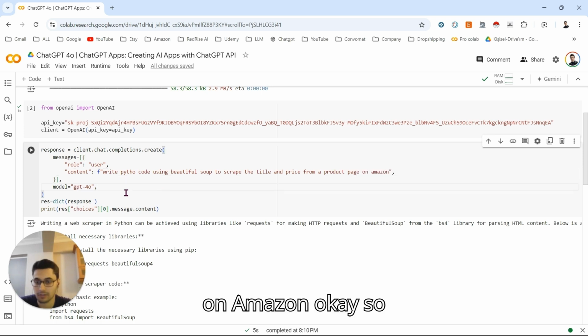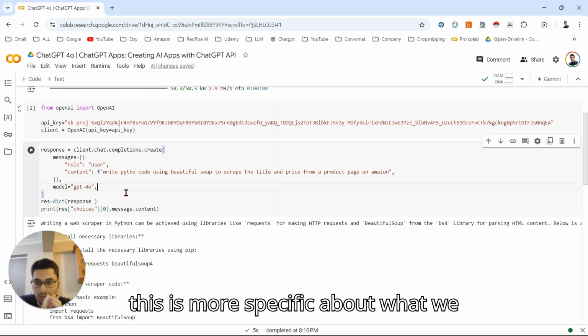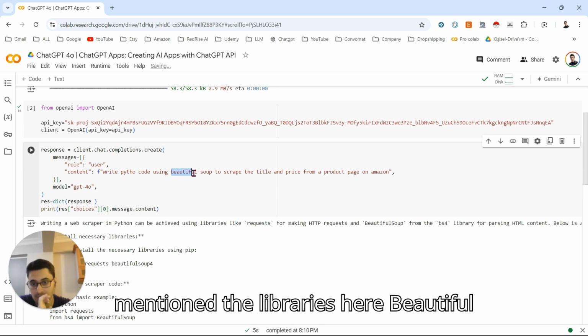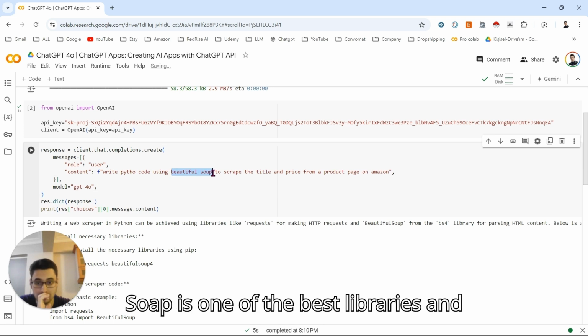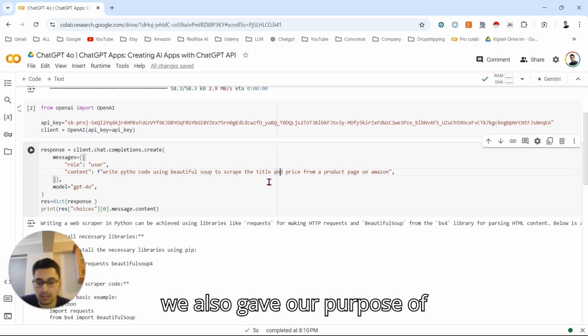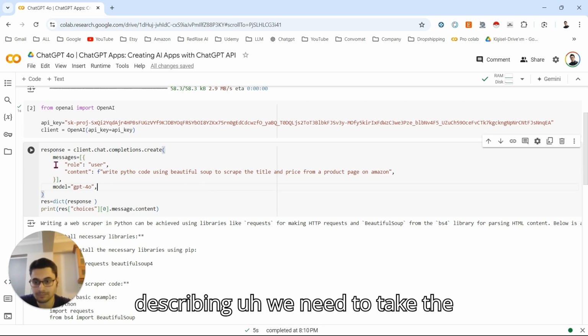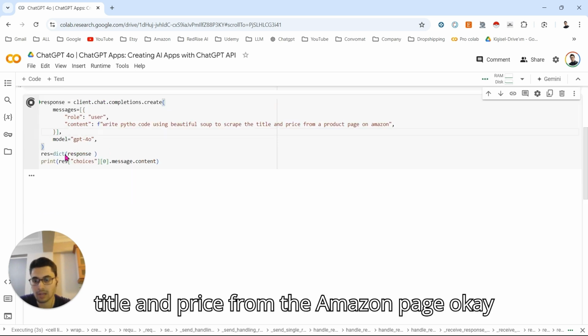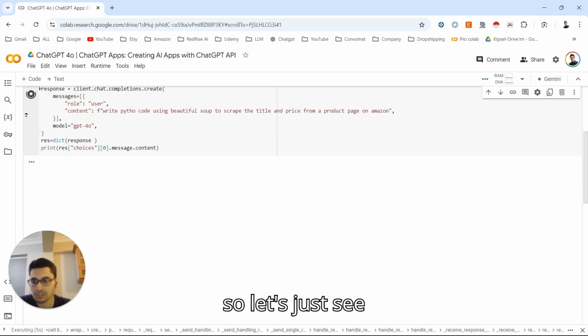Okay, so this is more specific about what we want, and we also mentioned the library here. Beautiful Soup is one of the best libraries, and we also gave our purpose of the scraping. We need to take the title and price from the Amazon page. Okay, so let's just see.